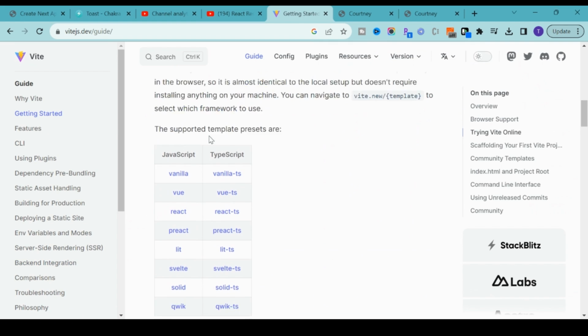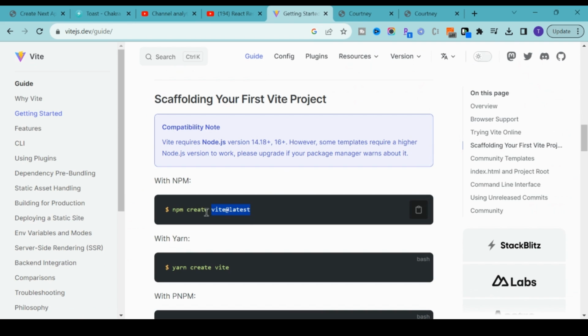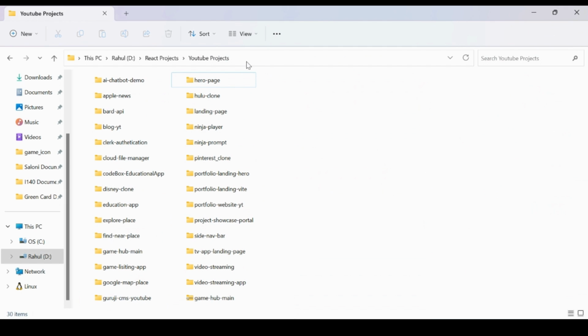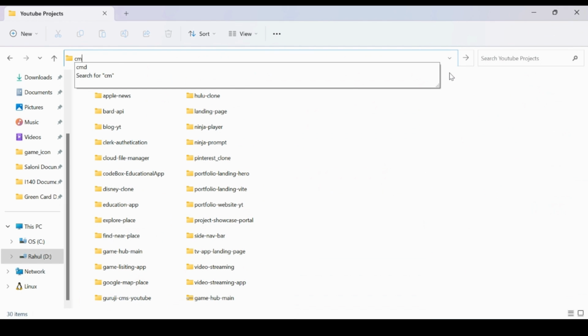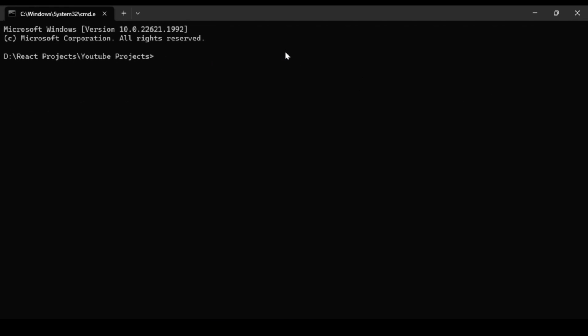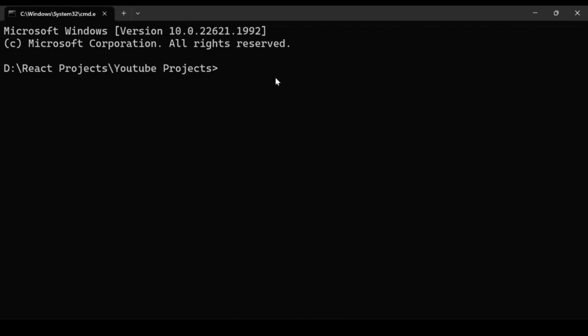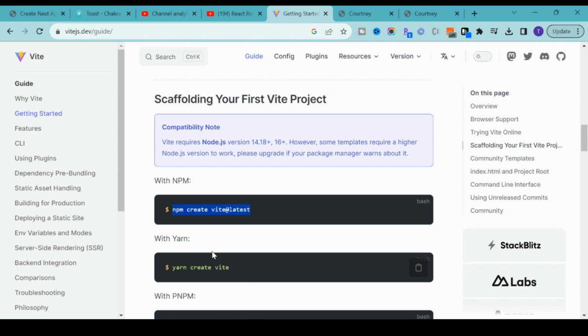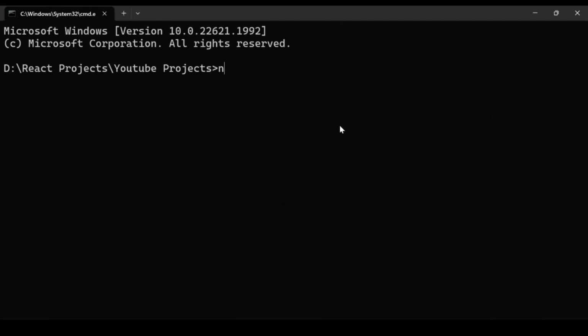If you scroll down in the documentation, right here is the command to create your application in Vite. So let's go to a desired folder where you want to create the project and open the command prompt by typing cmd. Then here you can type npm, and this is the command which you want to use. You can just copy paste it here like this.